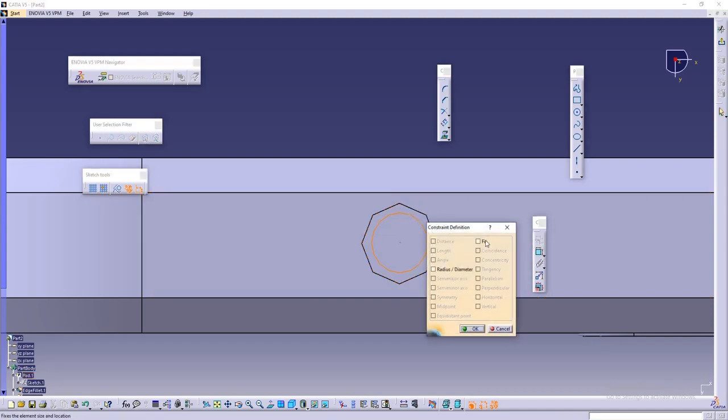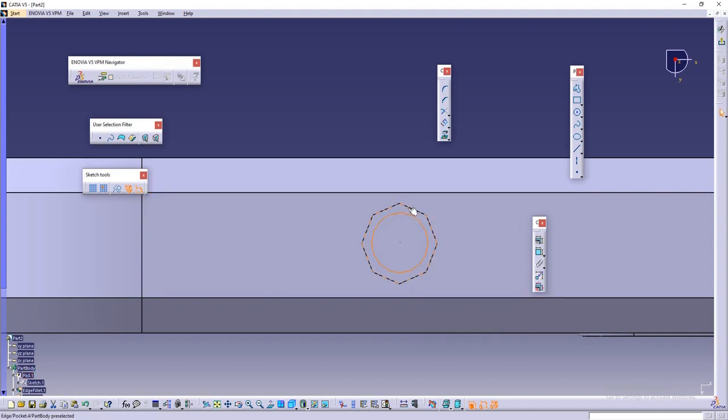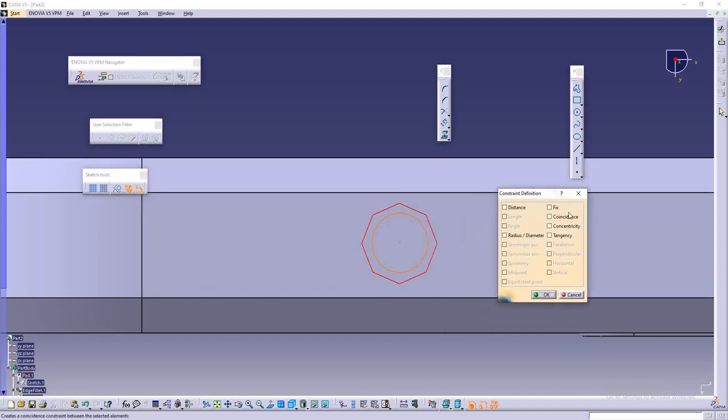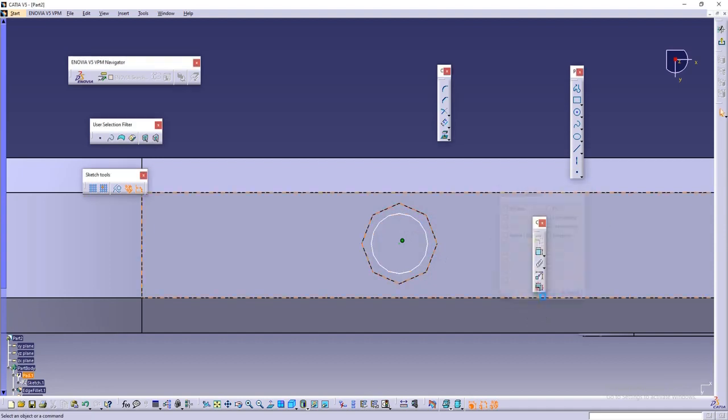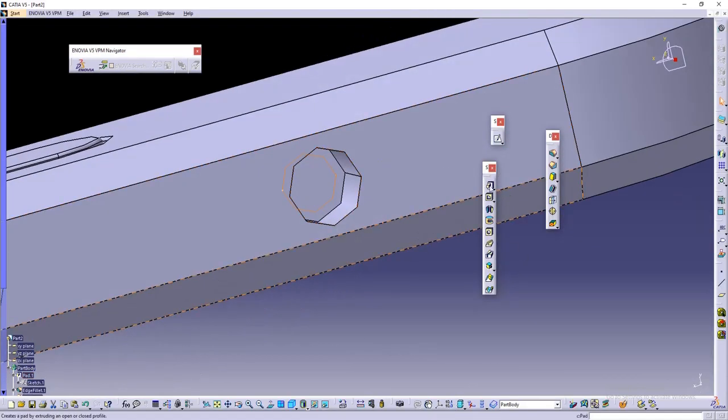So it is showing the radius, diameter and fix. If I hold control on the keyboard and click both of them and then click on the constraint defining, it will open some other options like concentricity and coincident. Like coincident, it will exactly take the same dimensions of this, but we need the concentricity, so we'll click on here and now both centers of this circle are aligned. Now click OK and you can put some dimensions. It is showing green, that is 1.7 is fine, and then you can pad.